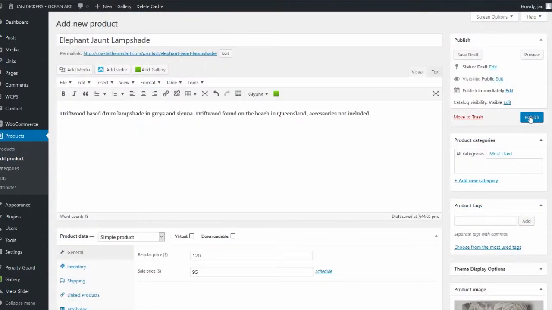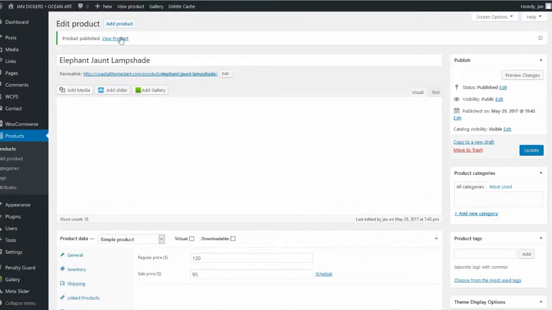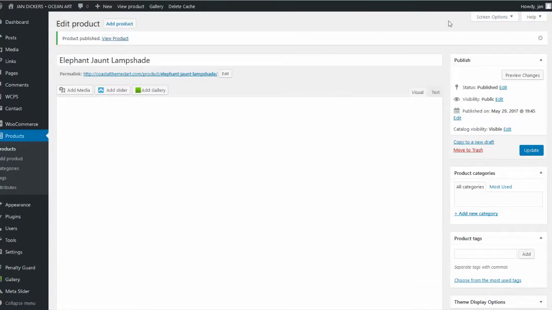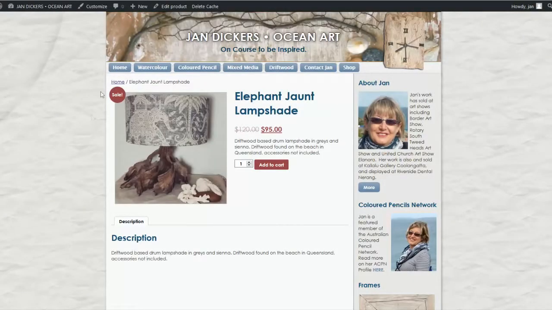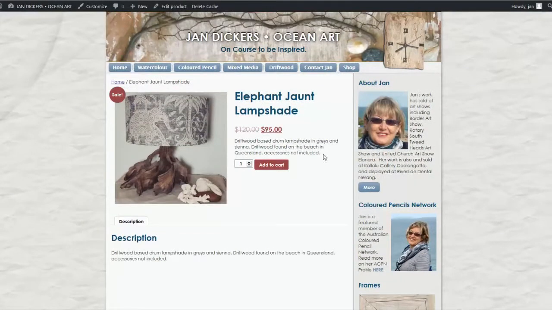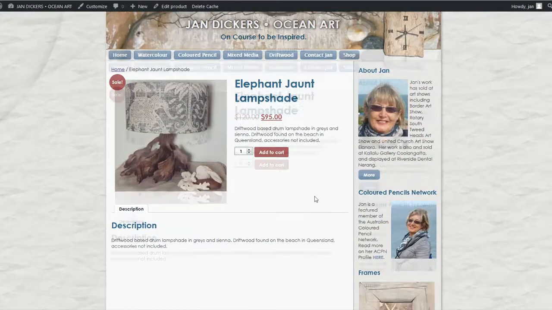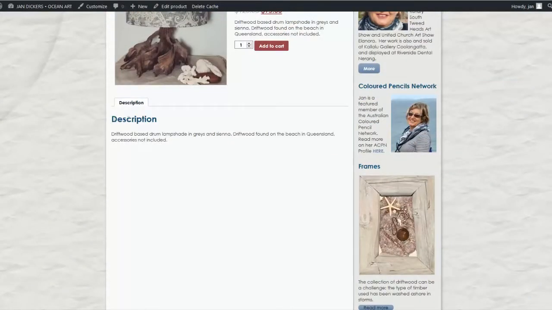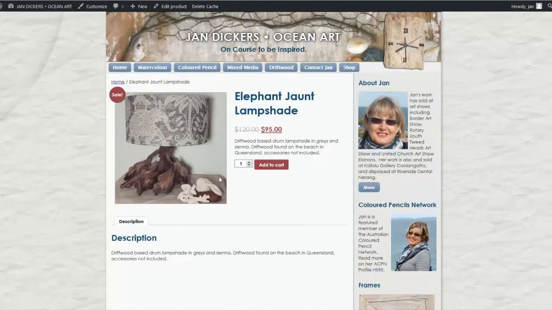And once we've done that, we hit publish, and we can view our product. As you can see, it's marked to be on sale, the pricing's clear, adding to the cart, everything's ready. And you see what I mean about the short description? There isn't a lot of room. You could add another paragraph or two, but in the long description you can see there's way heaps more room for any sort of content you wish.